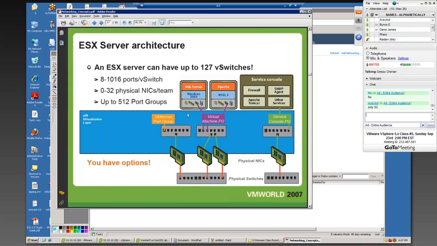So the thumb rule is you can have as many switches as you want. You can have as many port groups as you want on a single switch. You can have a combination of port groups on a single switch. These are all possible things.